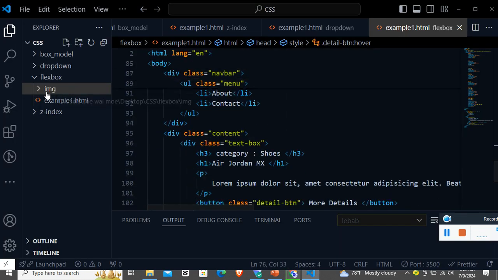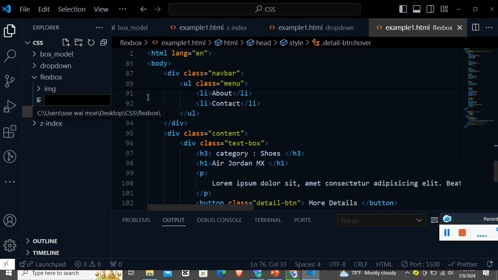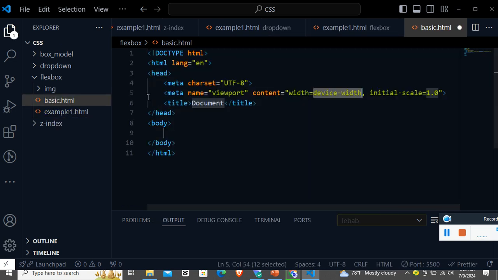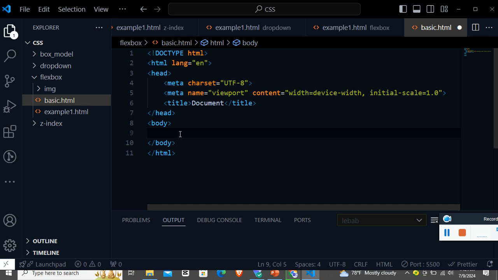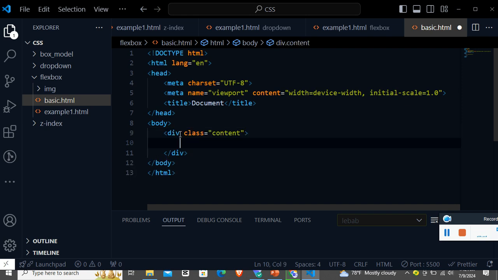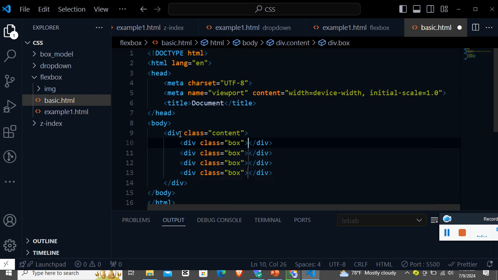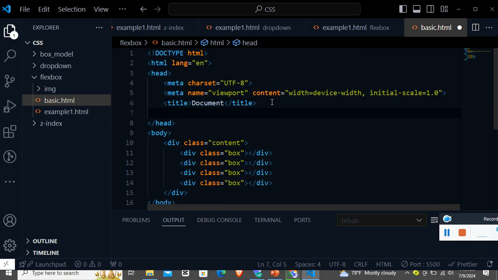Okay, Flexbox. So I want to show you a very basics. Okay, basics flex, basics.html, Flexbox basics. That means we just have a structure and try to experience the effects. Okay, try to see the results. Okay, dot content. Inside a content we are having boxes, let's say 4 boxes, and then here style.